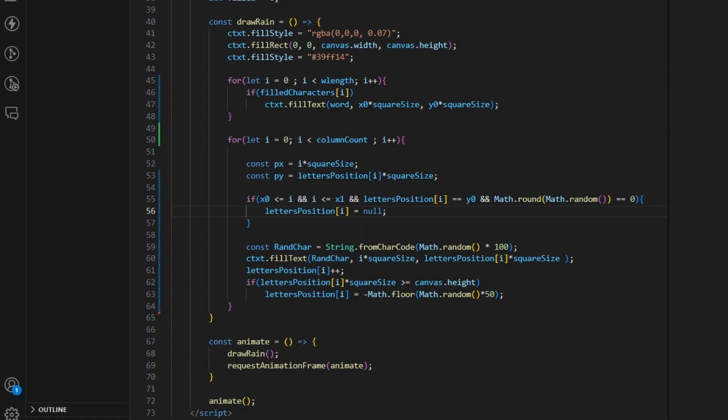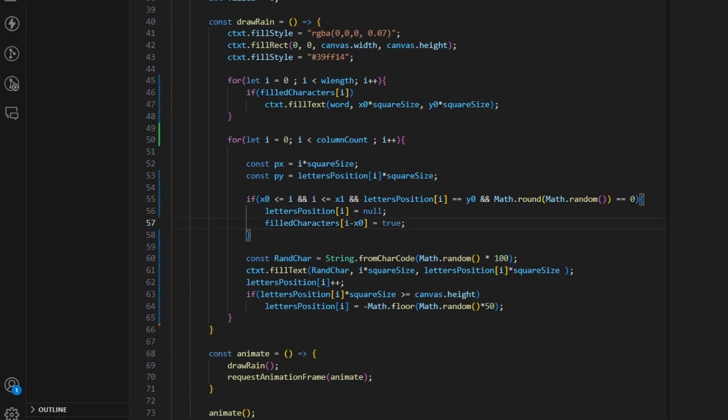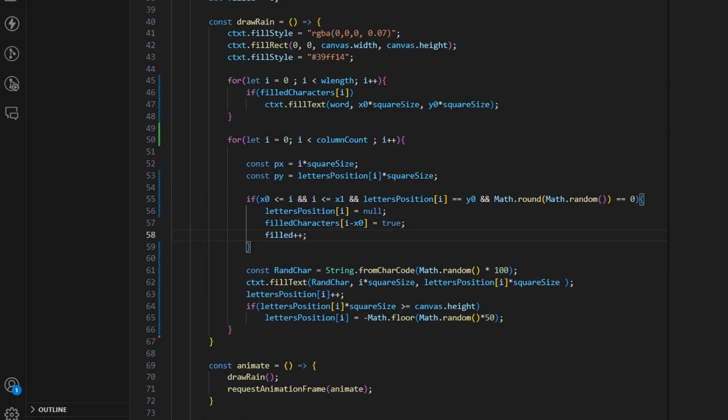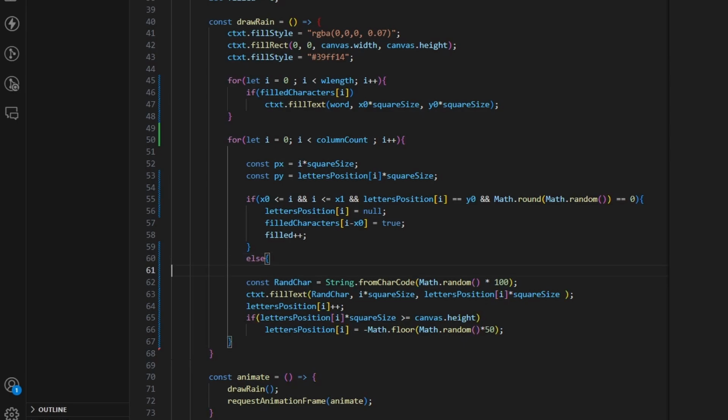So if it formed it, then we nullify the random letter position because we will not be rendering the random letters in that column anymore. Then change the filled characters of the font character to true. The index, of course, is just the column of the random letter subtracted from the first column of the word position. Finally, update the filled variable, and we will use the filled variable later to stop the animation. Now, if it didn't form the character, we just draw a random letter and continue.